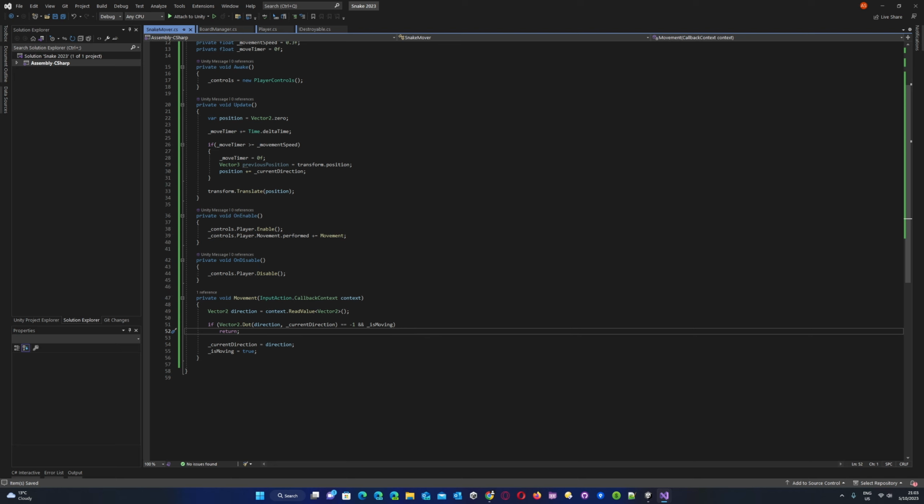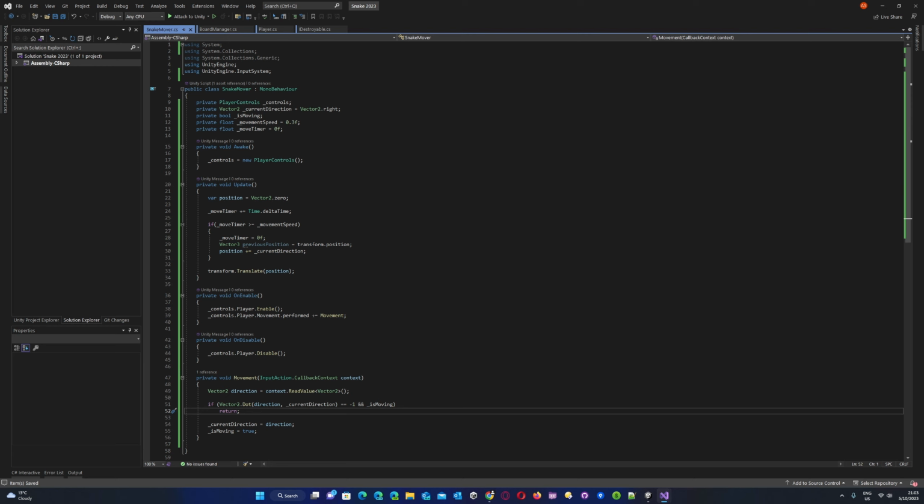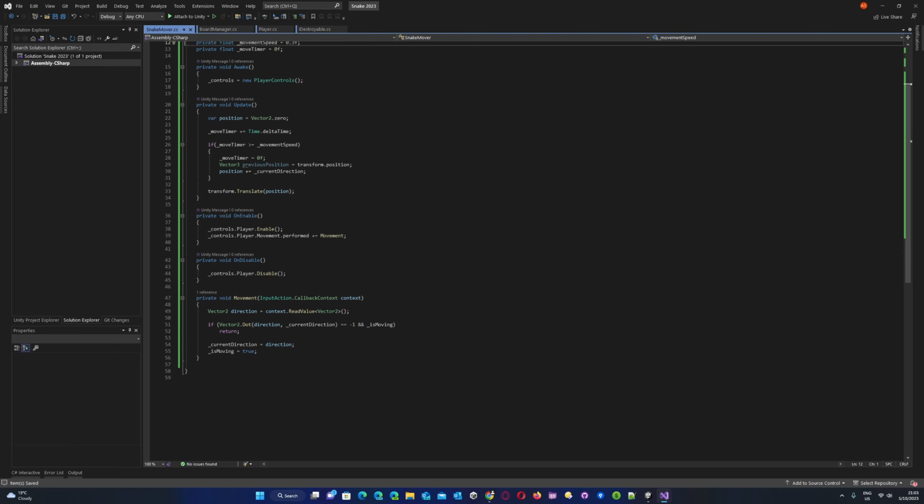Now, this causes a problem because I set is moving to false, but I changed it to automatically move in the right direction. So we will change this to true to say that it is already moving, and when we now check for the player moving, it should now work properly.